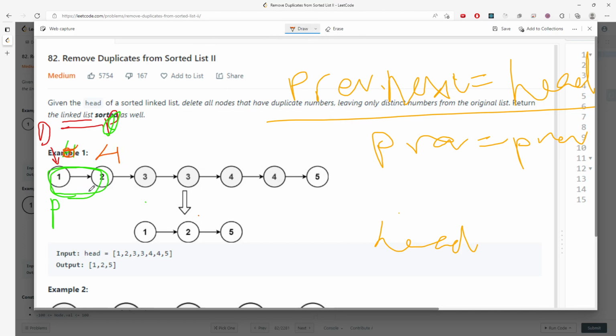So again, once you check your neighbor, head.val does not equal head.next.val, right? So you have to keep this, right? So then we check, does the previous.next equal head? Yes, this is true. Then we move our previous equal to head.